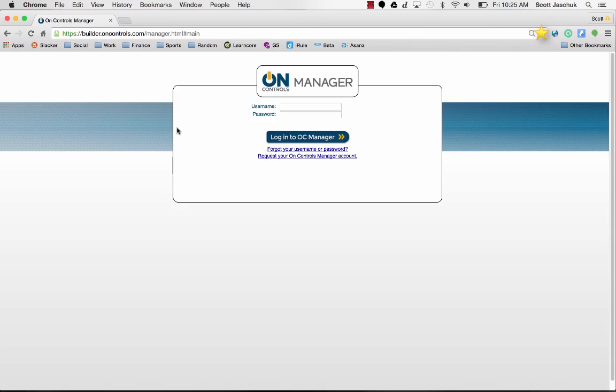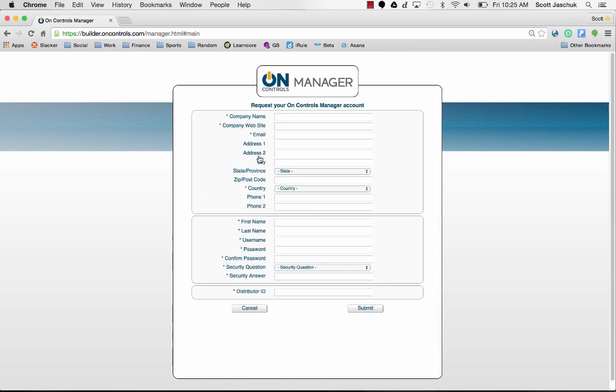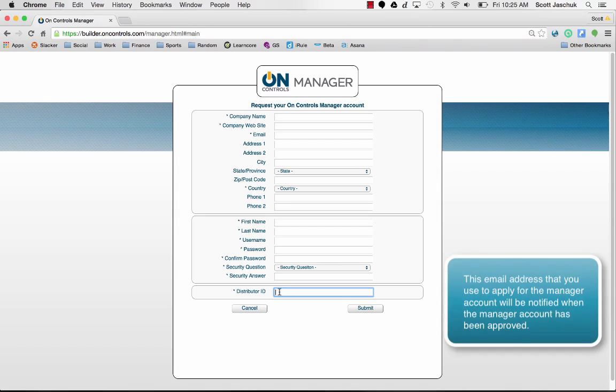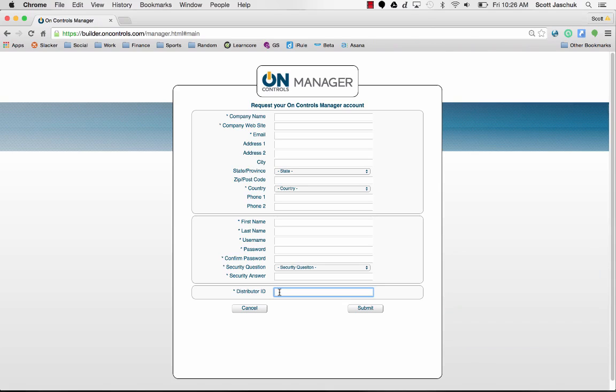If you do not have a username and password, you're going to request your On Controls Manager account by following the link below. Enter in your company information, add in your own username and password for the account, and then you're going to add in a distributor ID. This distributor ID is unique to your company, so you will receive an ID when you sign up for the On Controls University from your sales representative. Once we submit this information, it usually takes about 24 hours to approve the account, and then you'll have access to your manager account to begin your training account and to begin your On Controls projects.